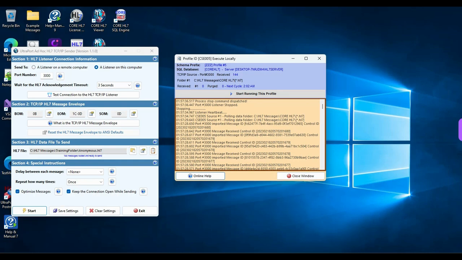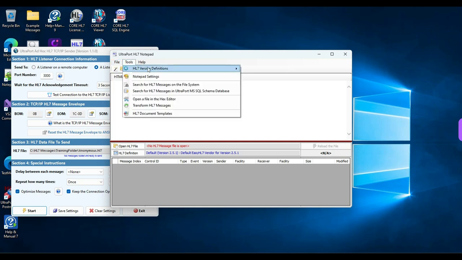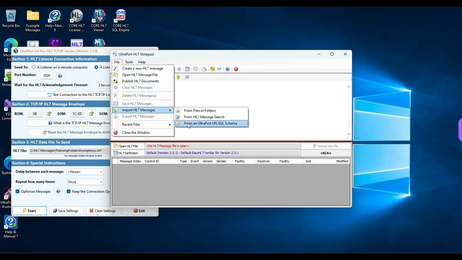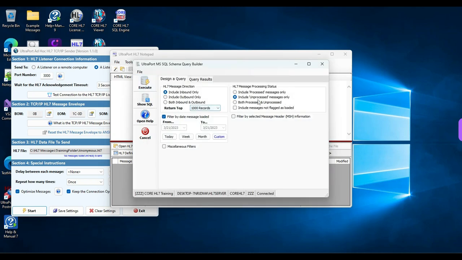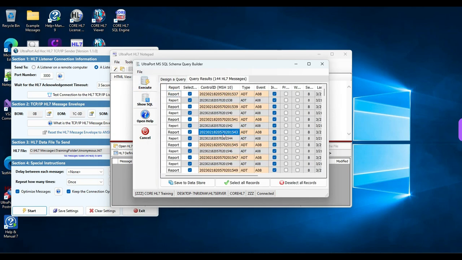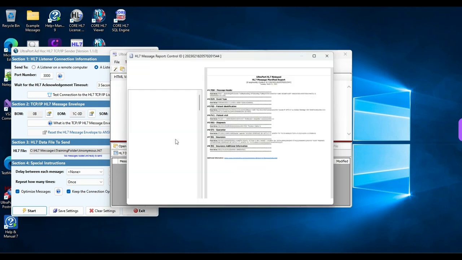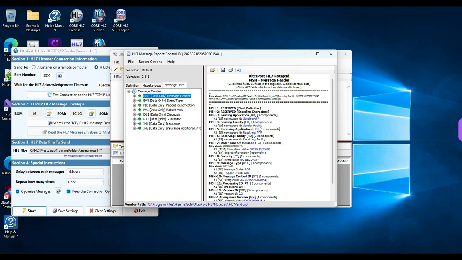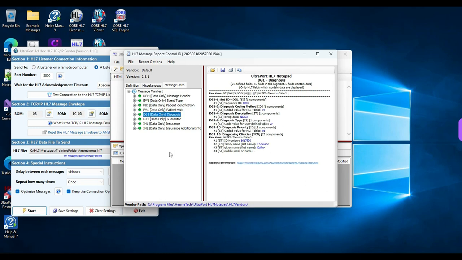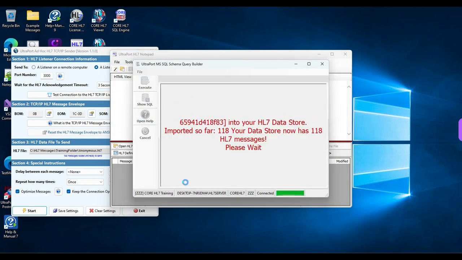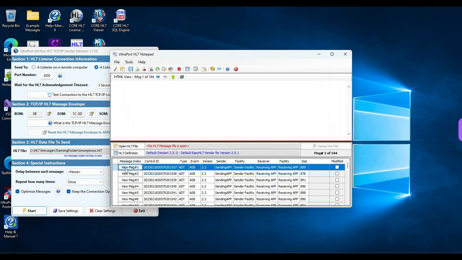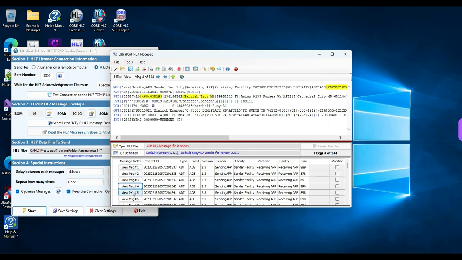Now, if I want to look at these, I can use a product like our UltraPort HL7 Notepad. Say I want to import messages from an UltraPort SQL schema. I've created a profile already. I don't care about the date message loaded. Let's execute that. And here's my 144 messages. I can look at a report. This is a great product too. Or I can say I want to put them in my data store. And here they are. And just like that, HL7 messages are imported.